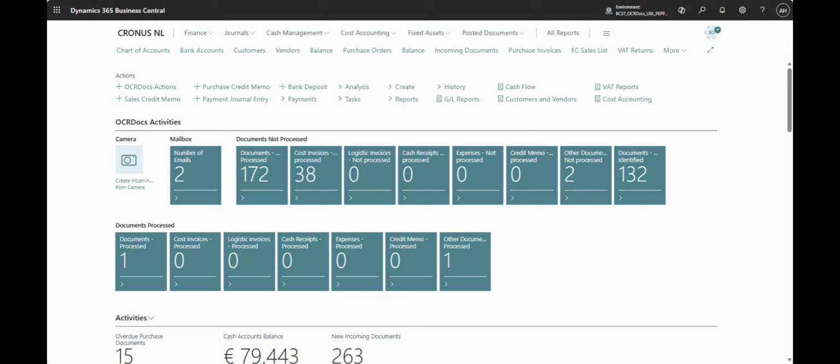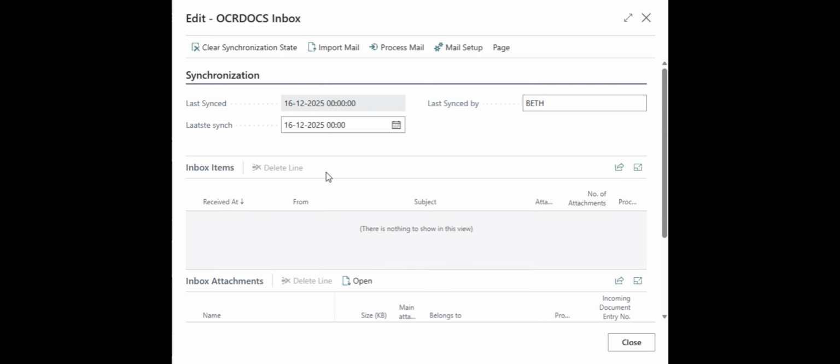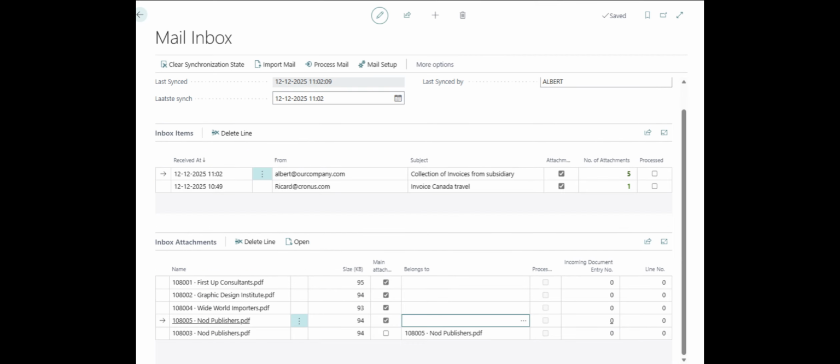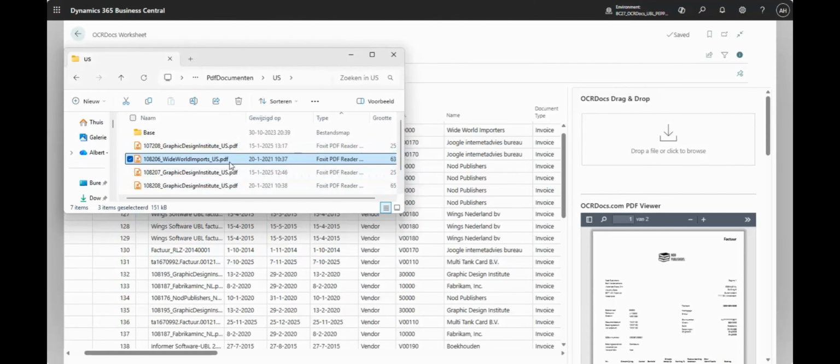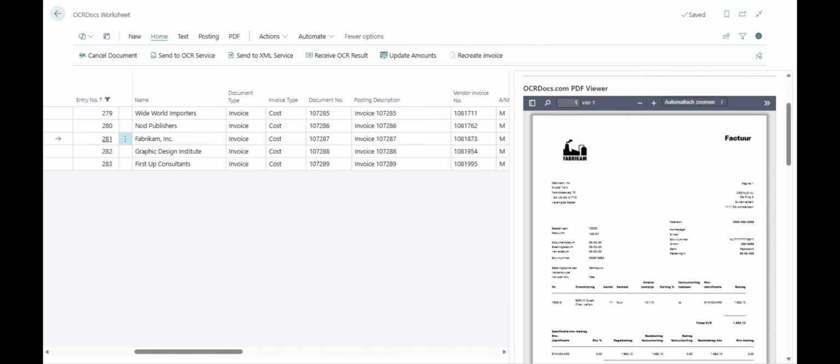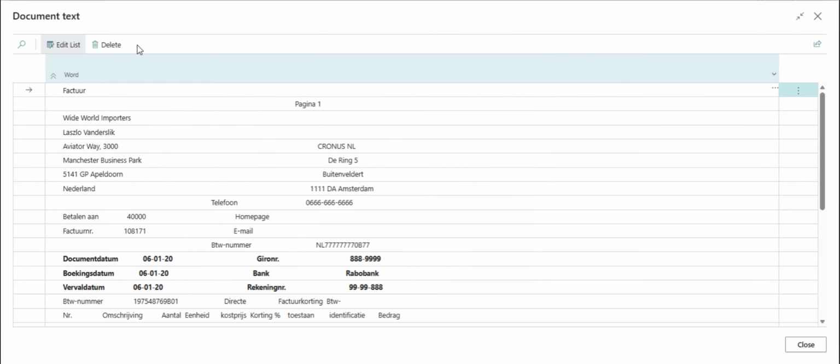OCRDocs is a program that makes it easy to read invoices in Business Central and have them processed by using automatic text recognition. The operation is very simple. All you have to do is link a mailbox or drag and drop documents to a drag and drop box. Then our OCR server will process the documents and send back the full document text.